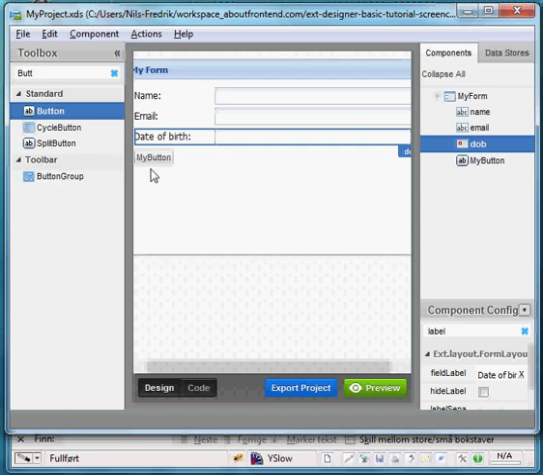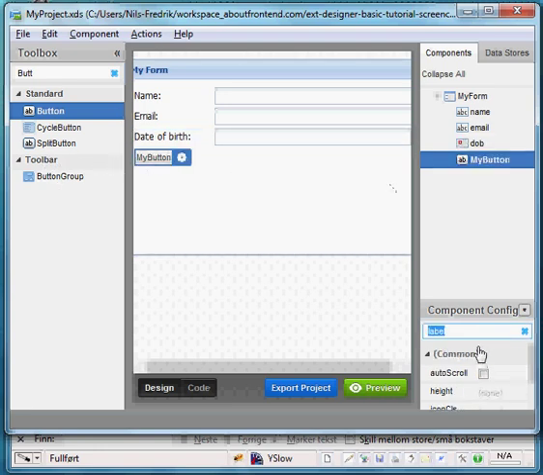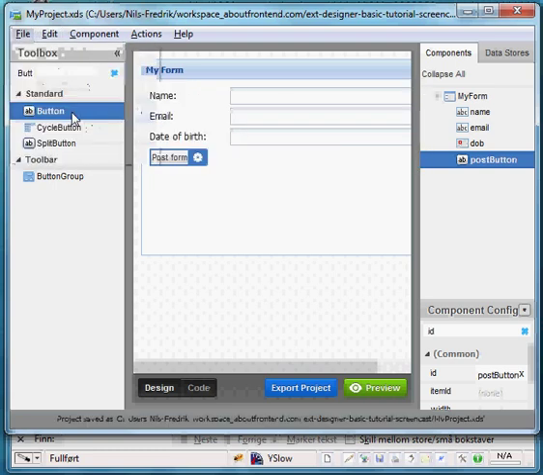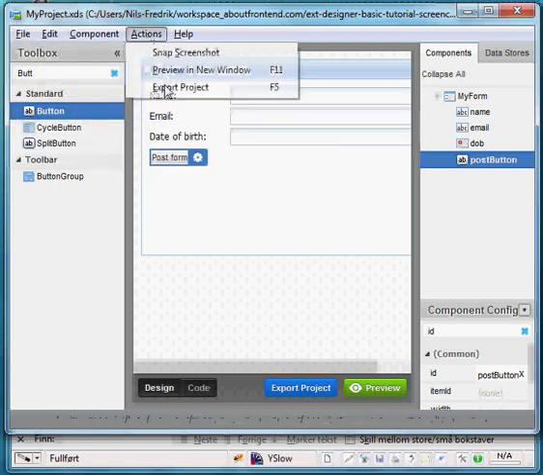Next we need to configure the button. We need text on the button. We'll add post form, and we'll set an ID which will be post button. Next up we will save our project. We need to remember to export the project. Remember that the exported files are located where you have your project XTS file.